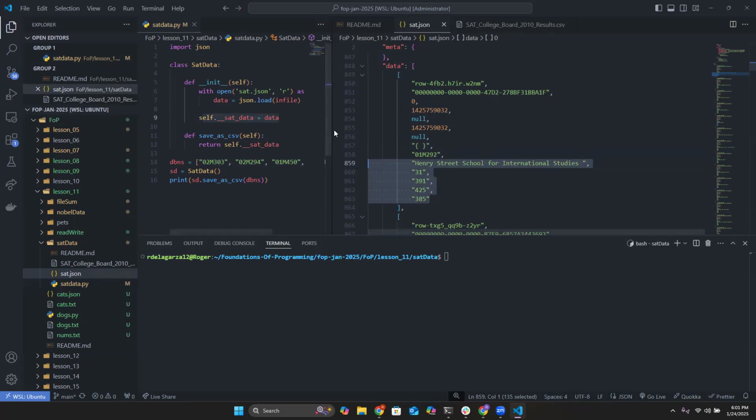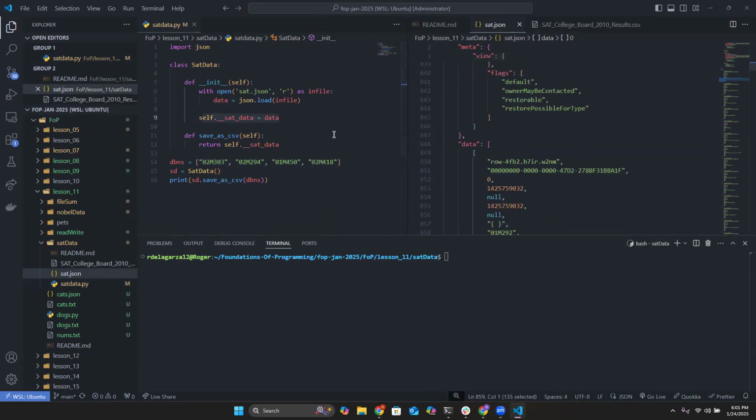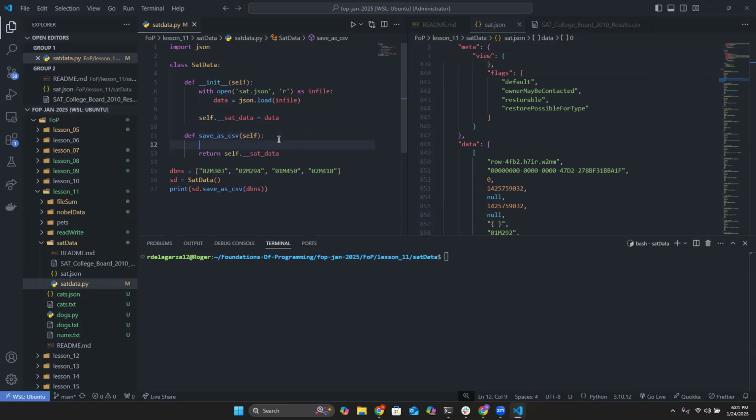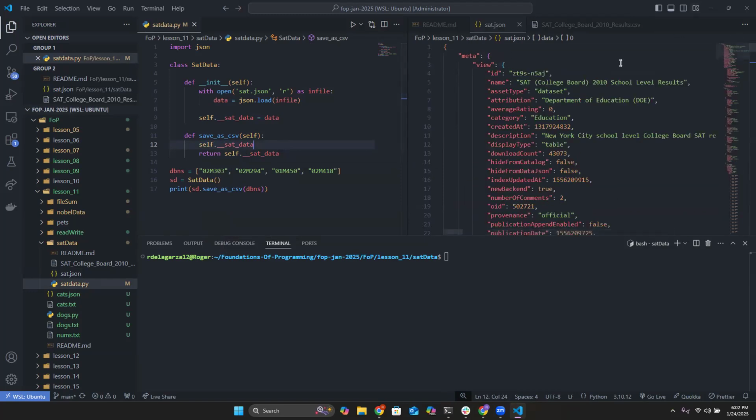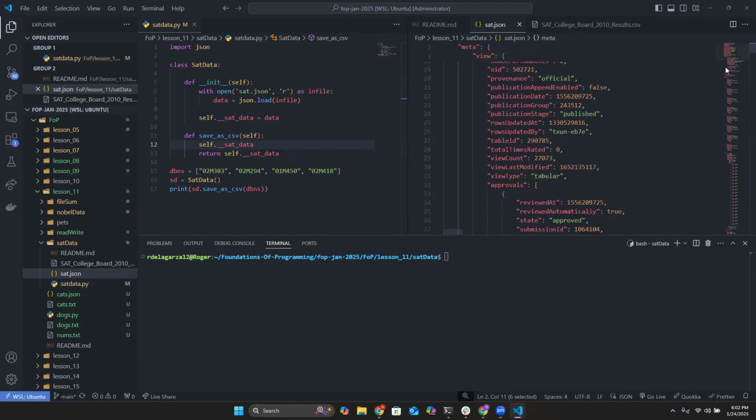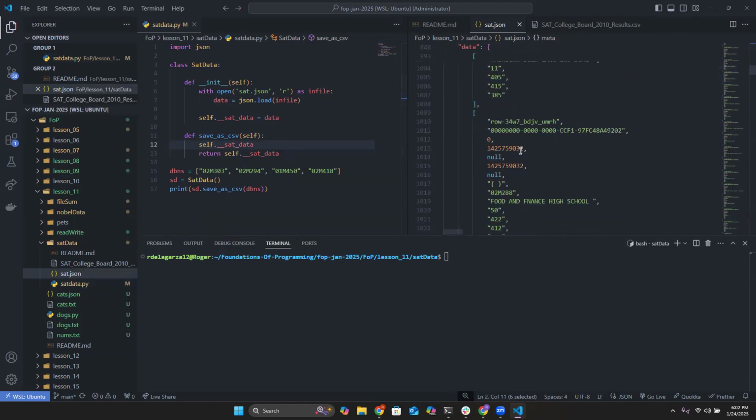All right. Well, let's start that. In my save as CSV, I want to access the self._SAT data, right? And what did we say the top level of this data structure is, Chase? It was meta, right? Yeah, it's an object. It's a dictionary. But yes, the top level does start with key value pairs, which is meta and data. So if I wanted to grab all the information here, how would I nest myself into this next level?